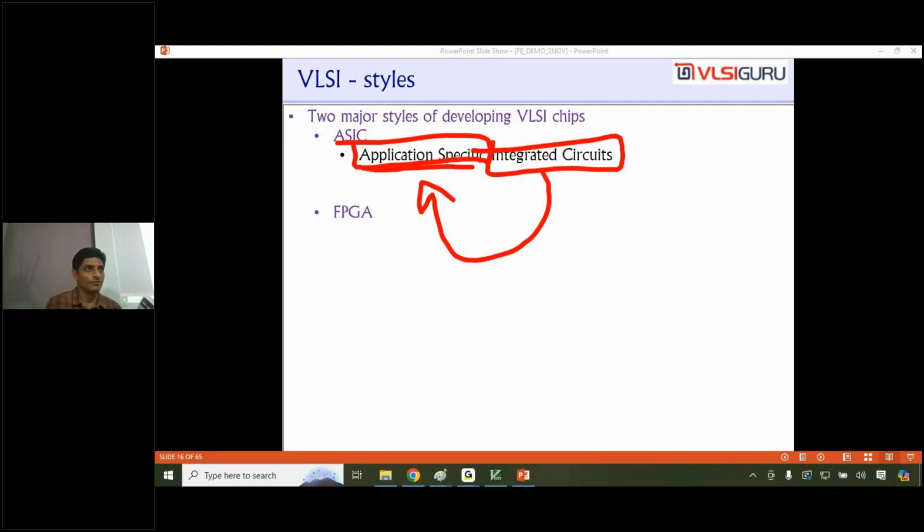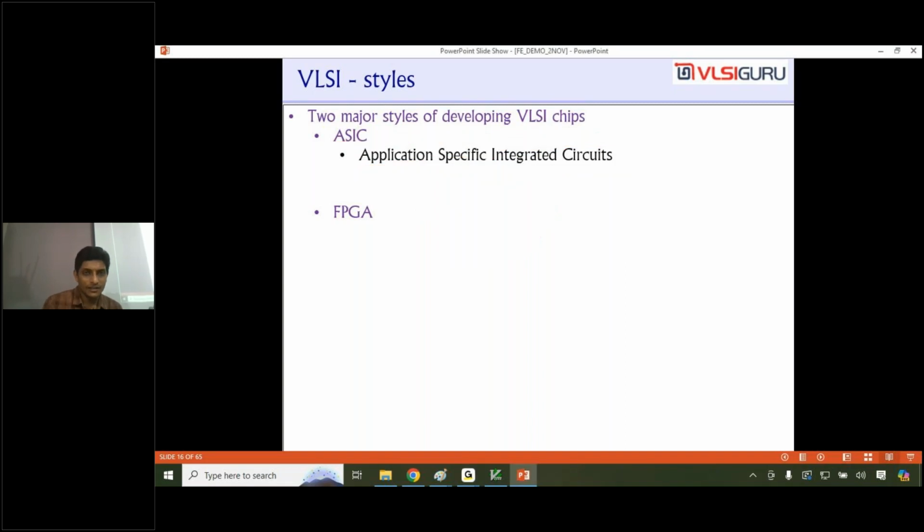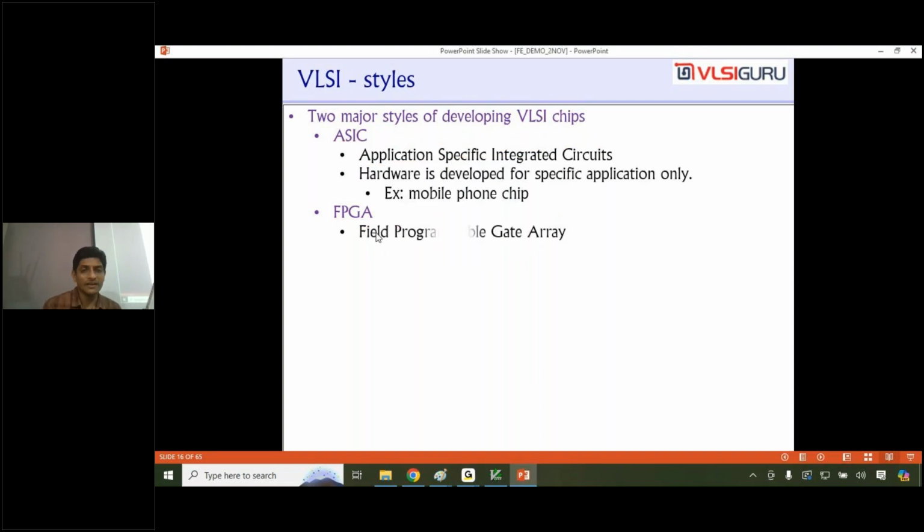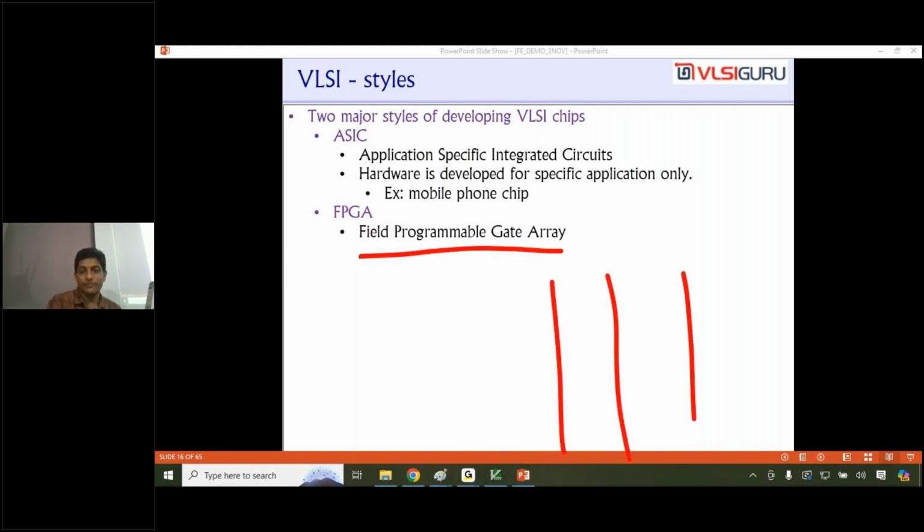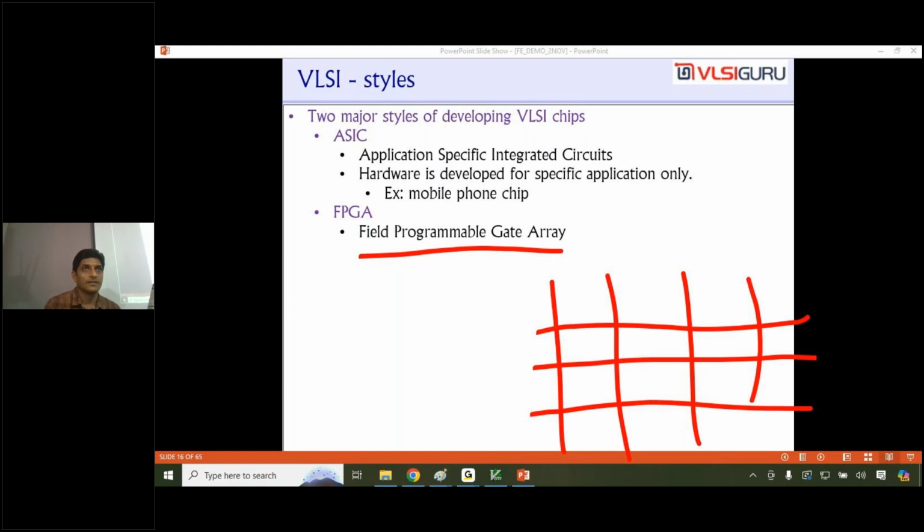Actually speaking, there is another category of chip development style called FPGA, where you have a generic array of gates. This is called an FPGA board.